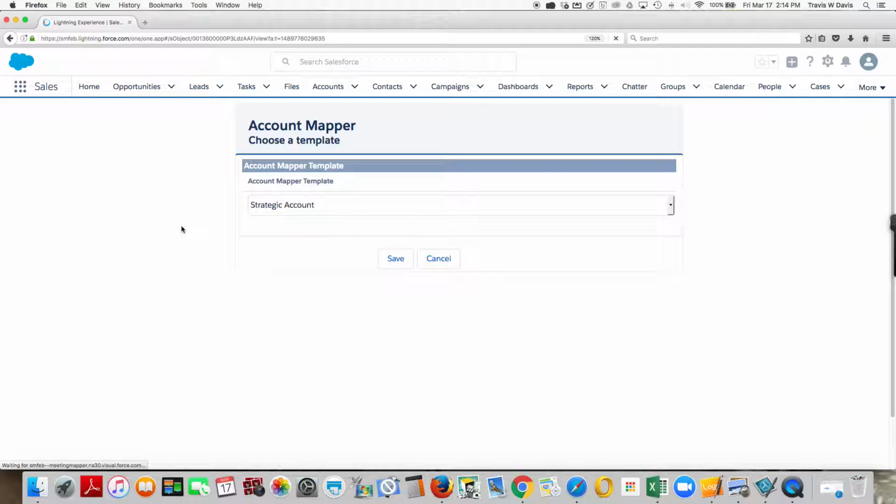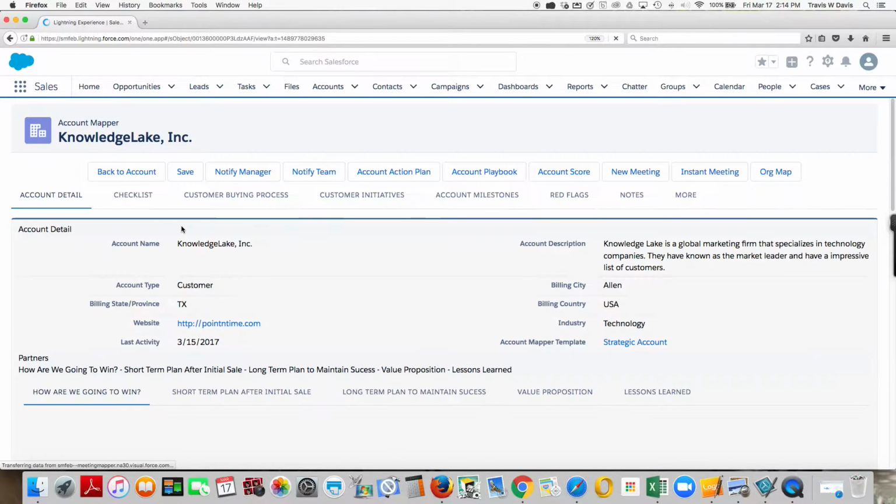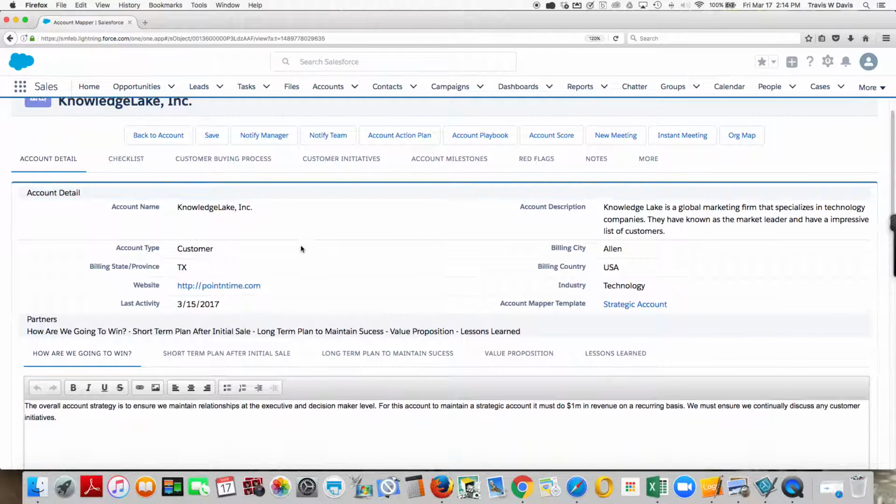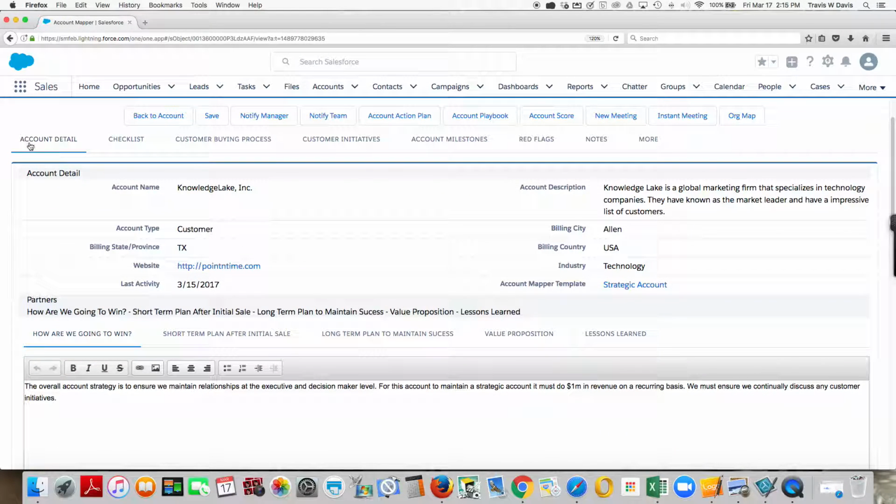And what it's going to do is bring me into the plan based on the template that I selected. So again, based on the template, I have the buttons. I'll go over all those in a second. I have the different pages or tabs that I can access. So what we're going to do, we're going to start right here on the account details.